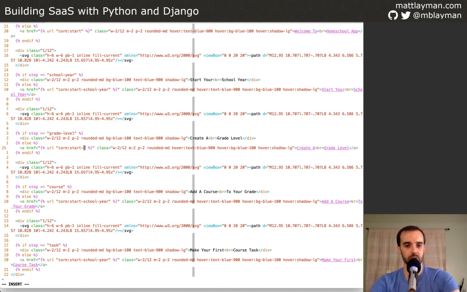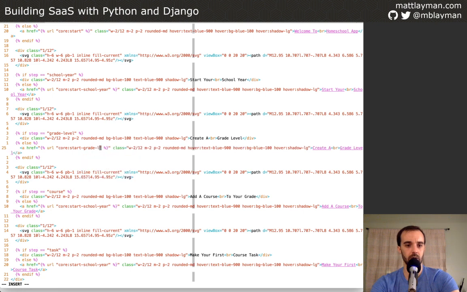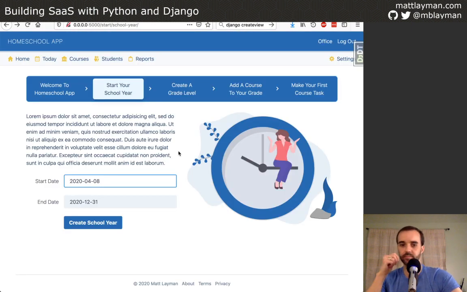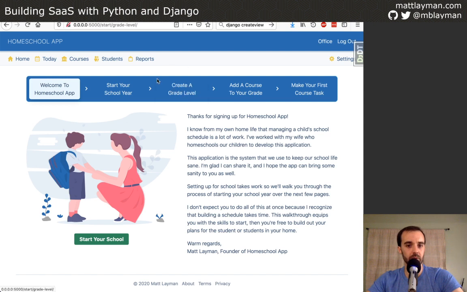We want to change this to grade level. So we refresh this page. This should now click over to grade level, but you can see it's taking us back to the start page template, which is fine. It's just a placeholder. But the important part is we have a destination URL that we're going to. The start and the grade level are actually different links.